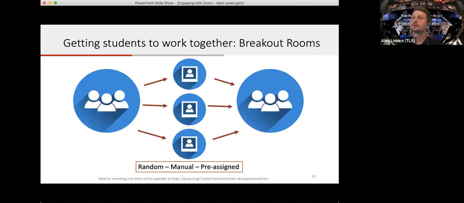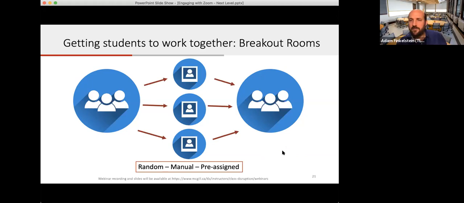chat, various degrees of polling, and to experience those in their virtual classrooms.